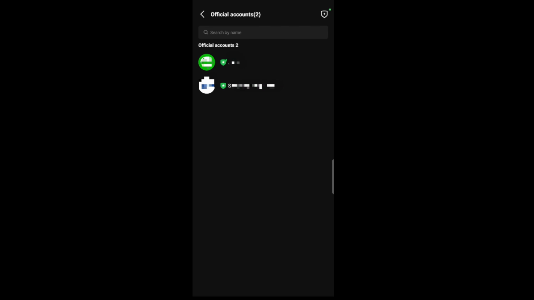App layouts can shift slightly with updates, but the process stays the same. Open Line, go to Home, open Friends, find the contact, use the iPhone swipe or the Android long press, and confirm Block.